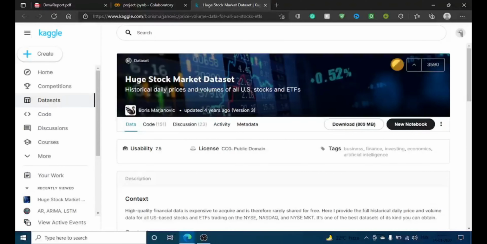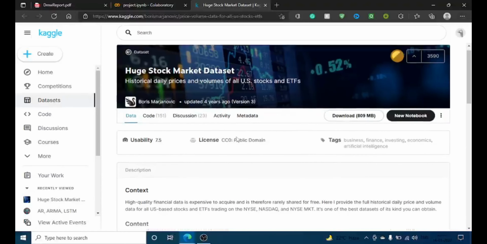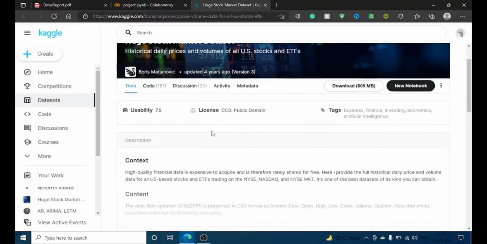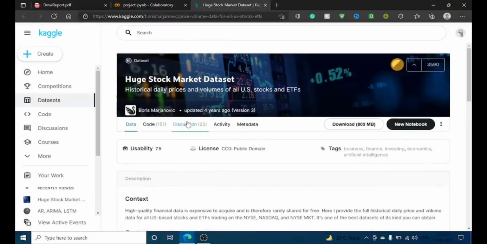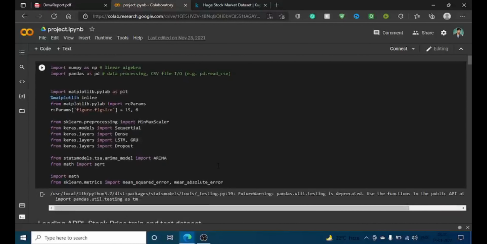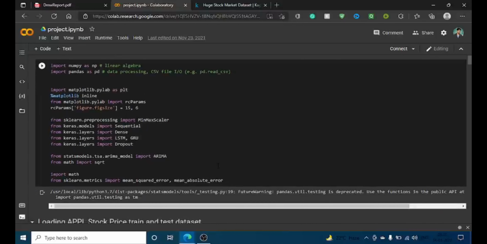Let me tell you where we took the data from. This is the stock market data; I will mention the link in the description. This data has recorded the stock values of each company over a period of time, and we have done it just for Goldman Sachs company's data.